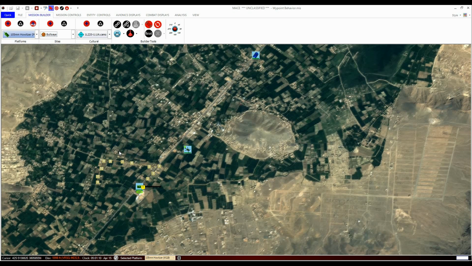Remember, you can reposition waypoints in the same way you can move platforms. Press and hold left control and use the left mouse button to pick the waypoint up and move it. Release the mouse button when you've placed it.